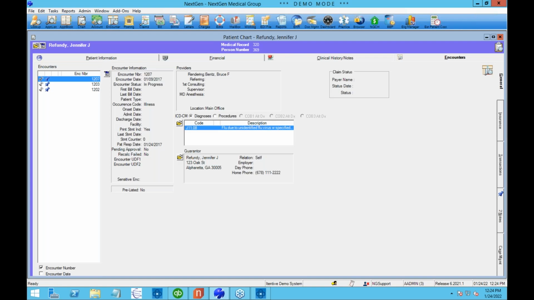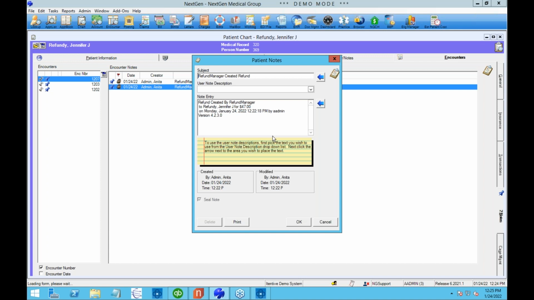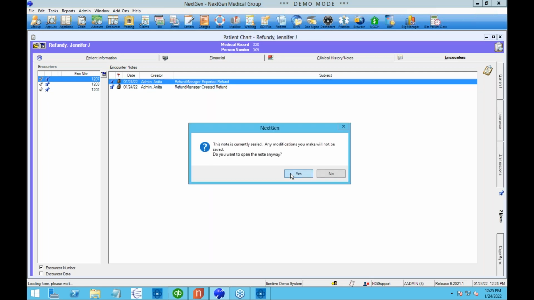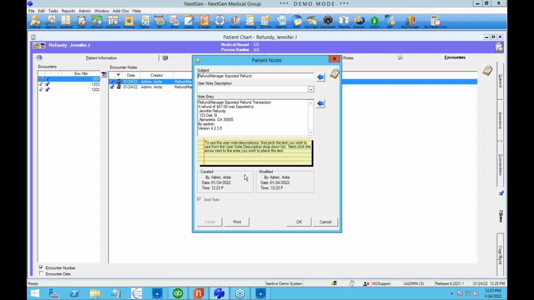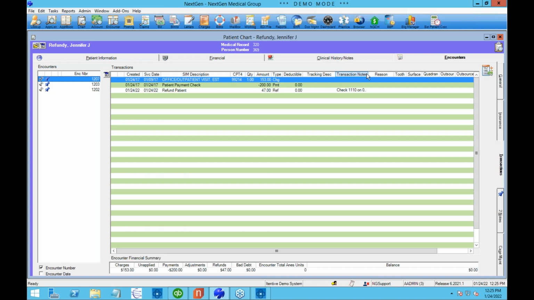The first thing we're going to go through is there were a couple encounter notes created for documentation for you. So when RefundManager created the refund transaction, and then another one when we exported the transaction. So that way, if you're working purely on the NextGen side, you can see what's been done and you can see it was sent over to the accounting system. And then last, because we did that import after the checks were printed, we now have the check number, check date, check amount, and this one was a total check for all three of these refunds, so it's a little more without having to key that in.